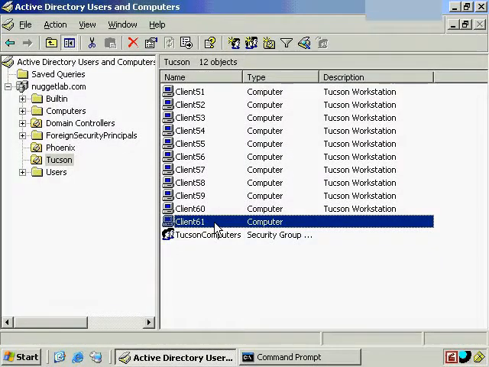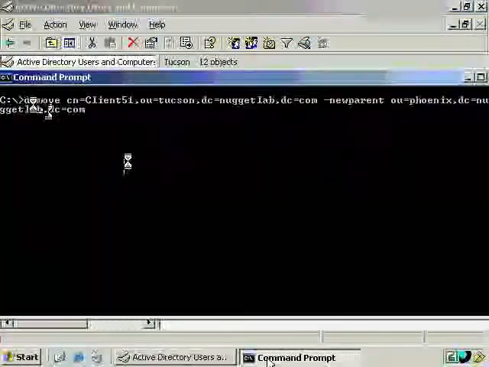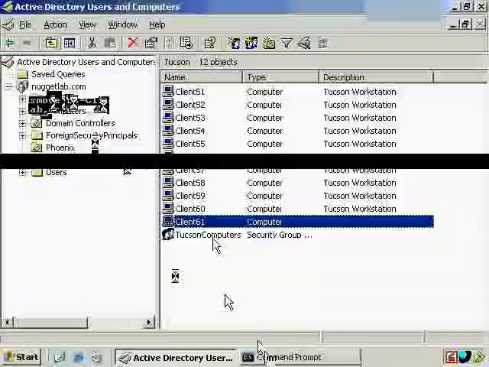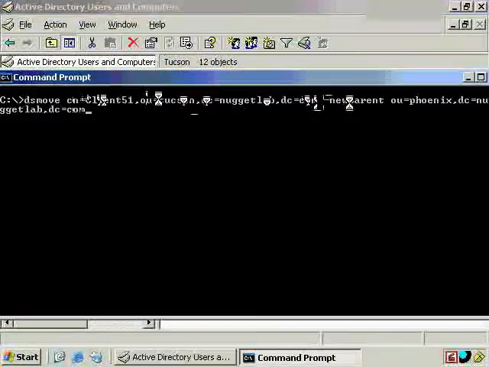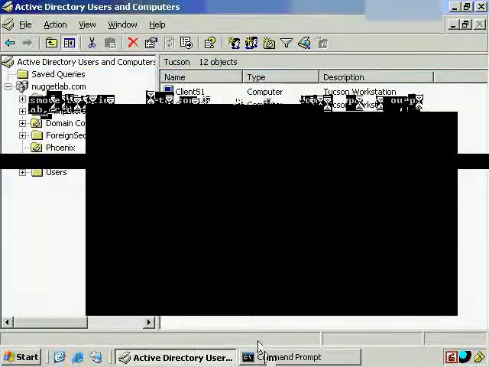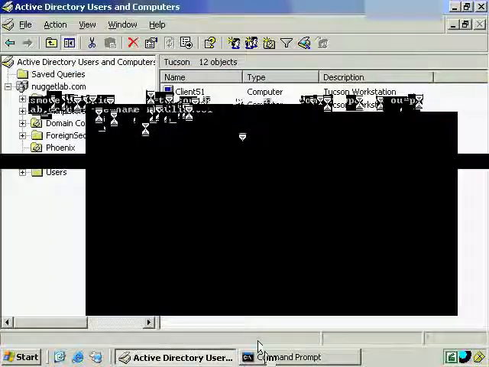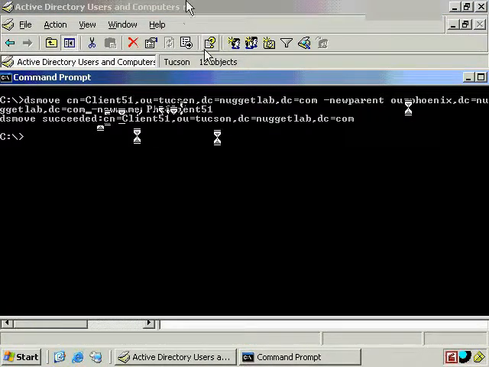Now, again, you can use another command called dsmove. And again, I would suggest using a spreadsheet if you had a whole batch of computer accounts you wanted to move. But let me show you the basic syntax of what you'll need to do. For example, with client 51, if I wanted to move that to the Phoenix OU, then I would use dsmove, common name equals client51 in its distinguished name, followed by the new parent, which would be in the Phoenix OU. And then alternatively, I could also add a new name here with a -newname, and then whatever new name I want it to be, for example, Phoenix Client 51 in this case. And then I would press enter, and we see that it has successfully done that.